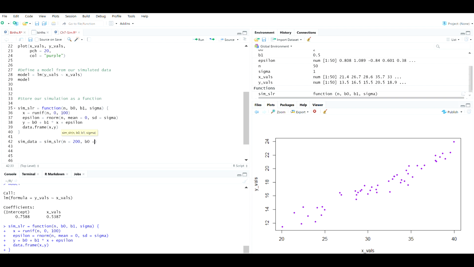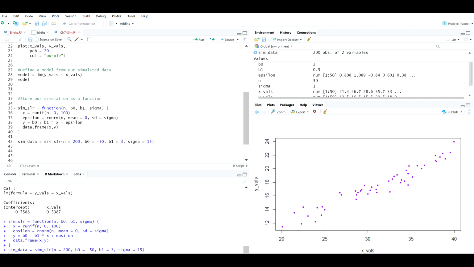Beta naught, let's do negative 50. And beta 1, let's do 2 or 3. And then finally sigma, let's do a lot of variability. Let's pump this up to about 15, just to see what happens. Okay, so let's run this, see if I did it correctly, and I do get some data here. Let's go ahead and plot this data and see what it looks like.